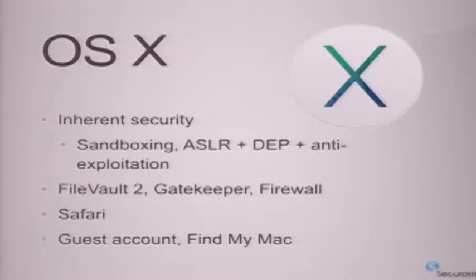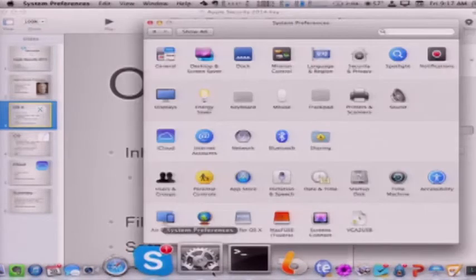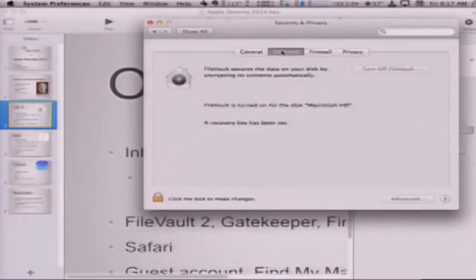Now, the other things that you have are FileVault 2, Gatekeeper, and the firewall. Let me go ahead and I'll actually show you guys how I configure mine. FileVault 2 is full disk encryption. I highly, highly, highly recommend it. The old versions of FileVault used to just encrypt your user space on your particular system. But with OS X, it actually encrypts the entire operating system.